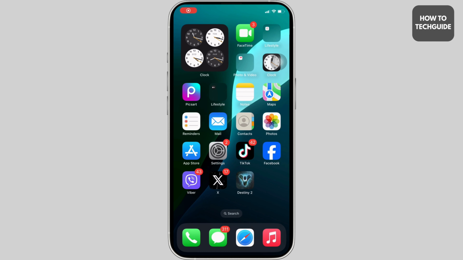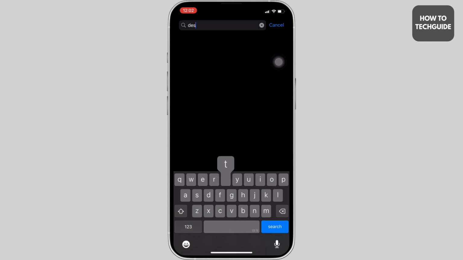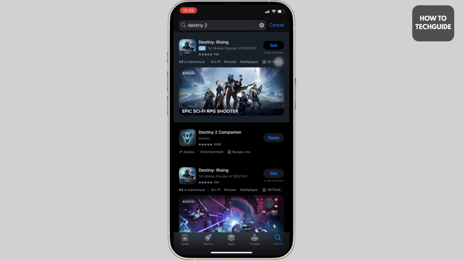So the very first thing you want to try doing is head over to the App Store if you're using an iOS device. Once you're in here, in the search bar, simply search for the application Destiny 2. Now move into this app right here.